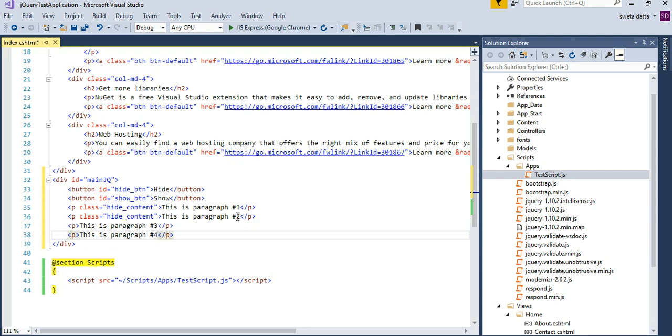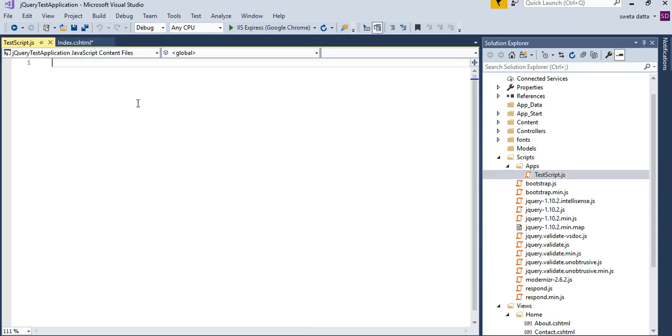A couple of them have a specific style, the other two don't. So I have 1, 2, 3, and 4, and then I have 2 buttons. My idea is when I click on the hide button, I want to hide the content that has a class of hide content. Okay, so now let's go to the JavaScript and see what we can do here.